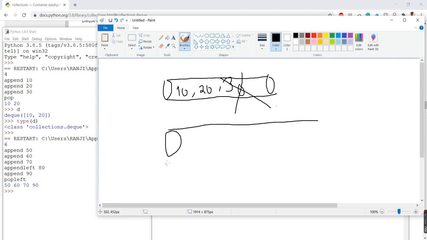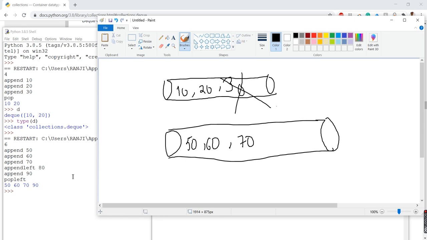So how did it basically work? This is my diagram. First I inserted element 50, then 60, then 70, then append left: to the left side of this I am putting 80. Then append 90, and then pop left. Pop left means whichever element is at the left hand side gets popped. So 80 gets popped, and we are left with 50, 60, 70, and 90. So this is the basic working.